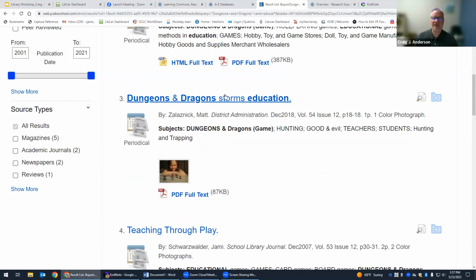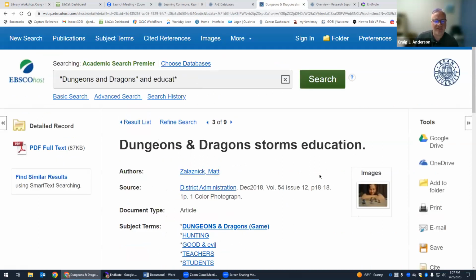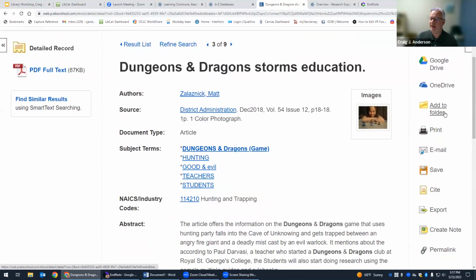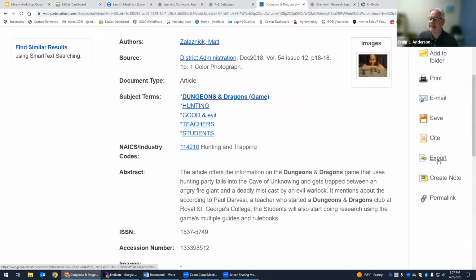So I'm just going to click on this article here, Dungeons and Dragons Storms Education, because as I said before, I don't think I have this one. Zelaznik. Okay. And then along the side here where you can print and email this to yourself, there's something that says export, and it's got a little page with an arrow coming out of it. Anytime you see the word export, just imagine that says send this over to EndNote.